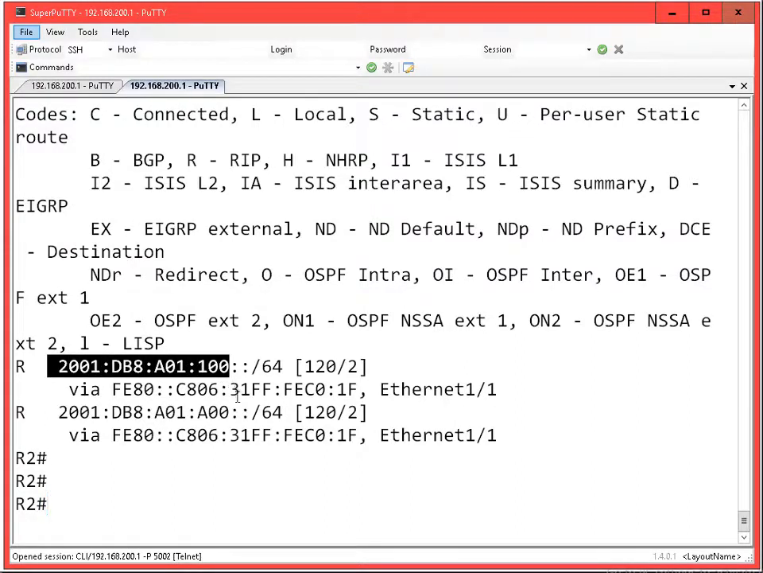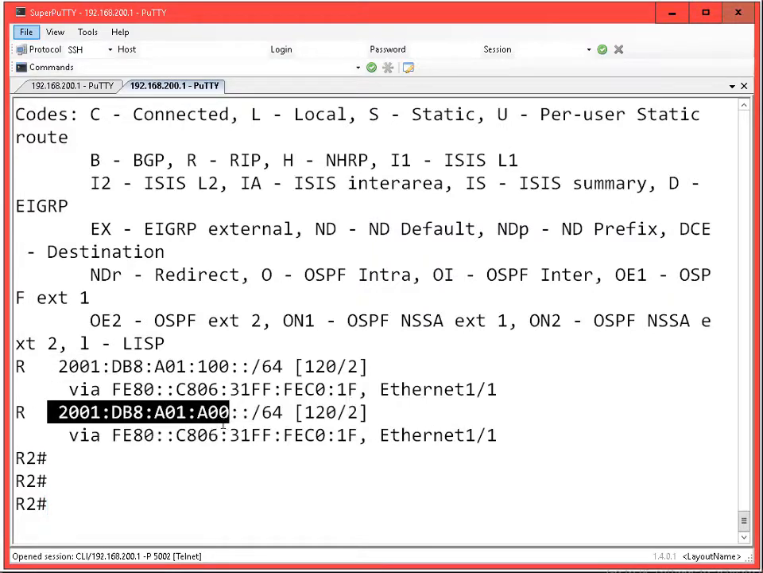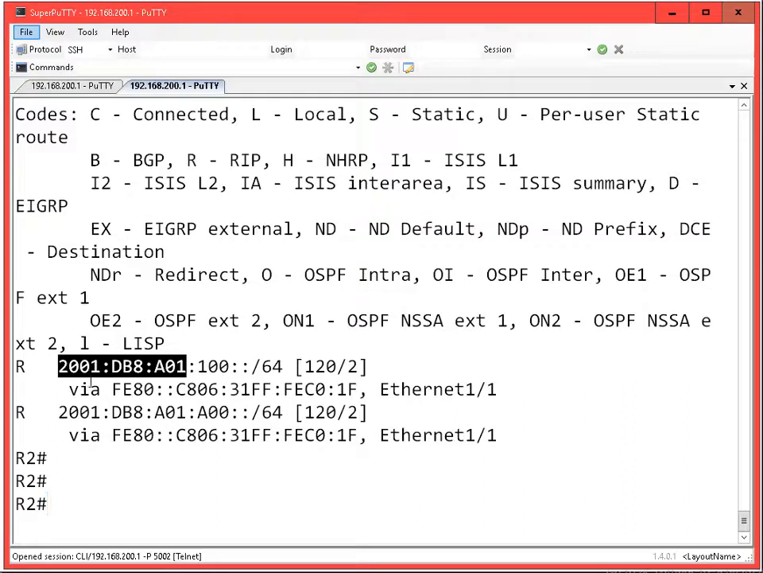So this is actually the network ID. This is the 48-bit prefix for the entire enterprise. So this would be equivalent to what you might see in your own network, where you went to the ISP and said, hey, we want to run IPv6, and they assigned you 2001:DB8:A01::/48. And that became your prefix for the entire enterprise.